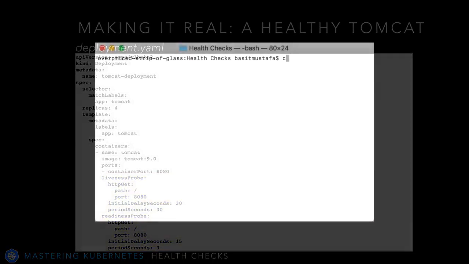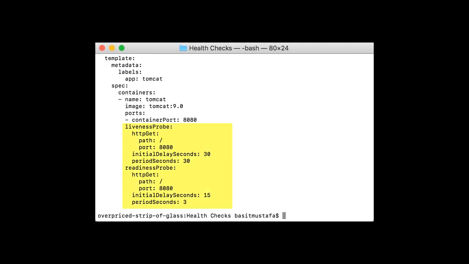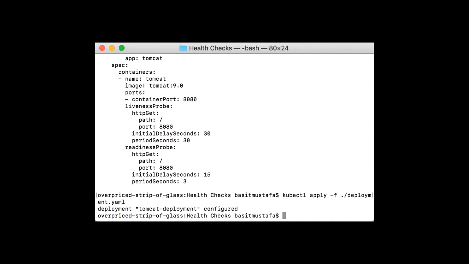Let's begin by checking to make sure we have the right deployments file. From the health checks directory, let's look at the deployment.yaml file. A liveness probe and a readiness probe. Looks good. Let's use the kubectl apply -f command, pointing to our deployment.yaml file, to apply the contents of it to our cluster.